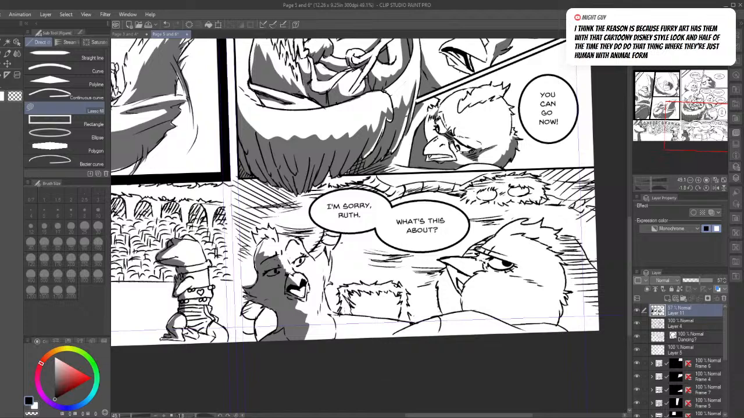Mike Guy says, I think the reason is because furry art has them with that cartoony Disney style and look half of the time. Wait, cartoony Disney style, and half of the time they do the thing where they're just humans with animal form. Yeah. It's either like the Disney or the early Warner Brother type design. And you could probably have a Venn diagram of what kind of personality each style is, kind of like how you can tell a person based on their anime profile picture.